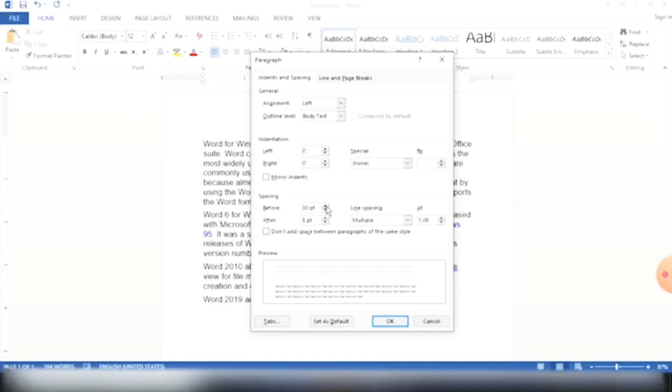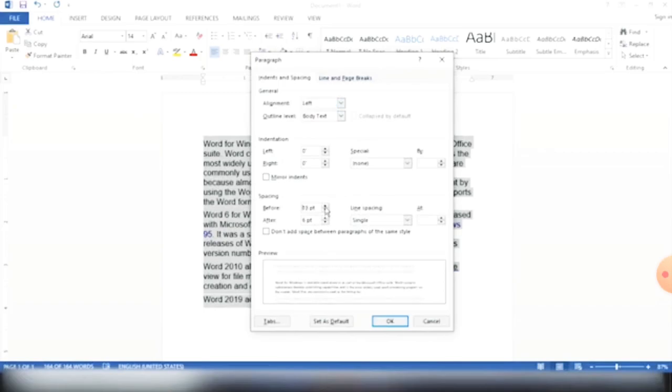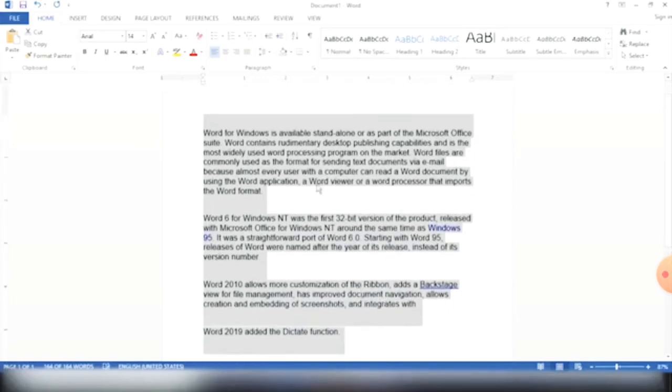So here we can set the spacing before and after every paragraph, and click on the OK button. Student, first select your word or paragraph, then you can set the before and after value and click on the OK button. You can see it here on the screen as given.